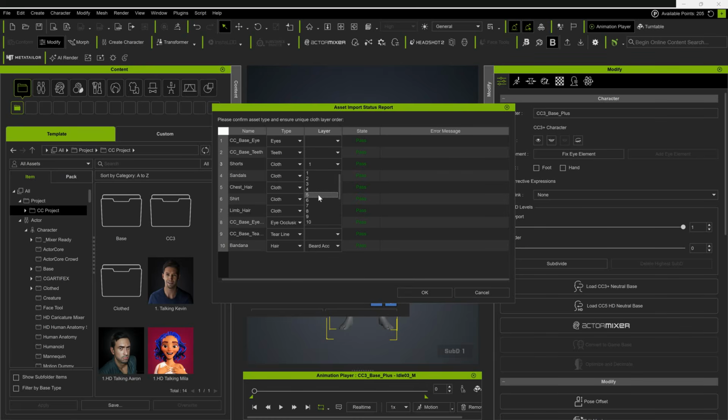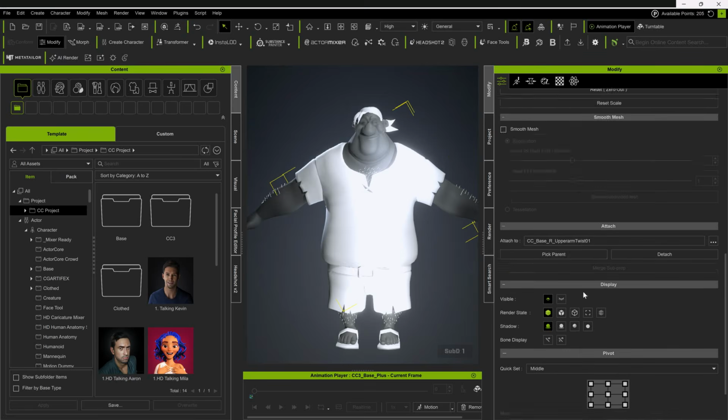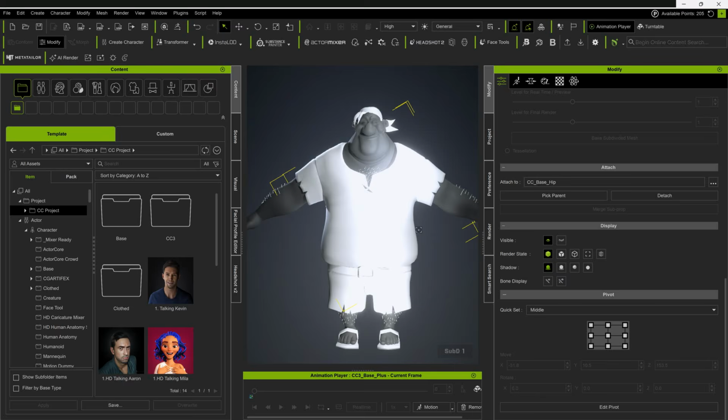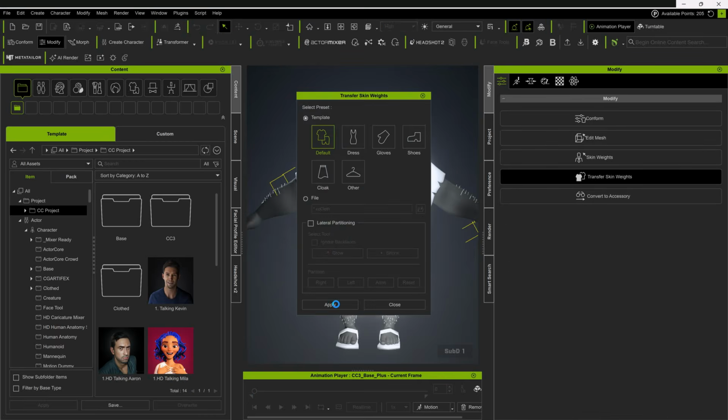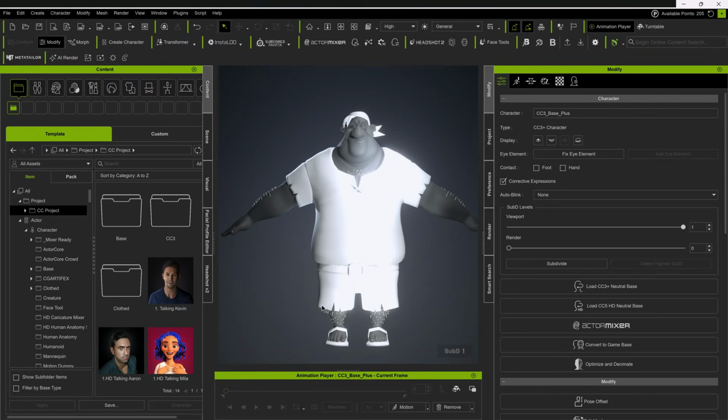The main issue I found was the footwear. It deformed the feet when you took off the shoes, and you could not fix it without sending the character back without the shoes. So that's what I would recommend.